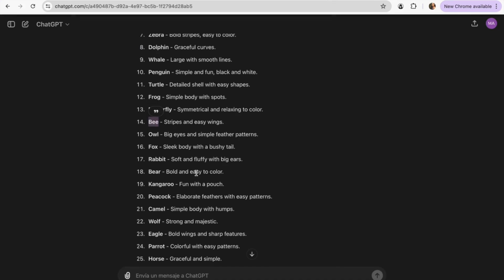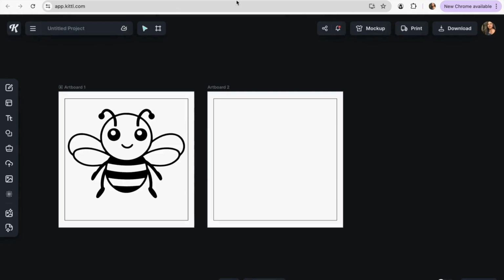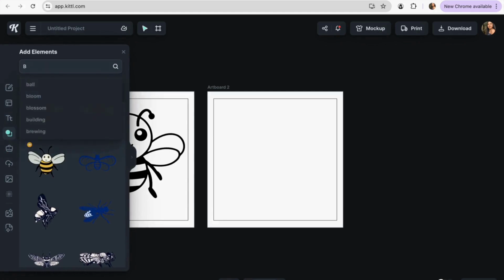So I'm gonna go back to my item list, and from here I'm just gonna grab beer, and I'm gonna go back to my Kittl and go to the elements again and do exactly the same.